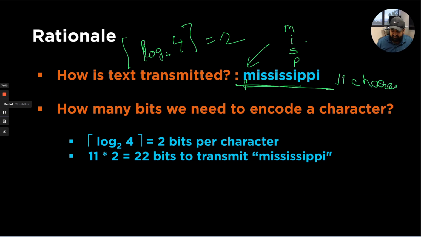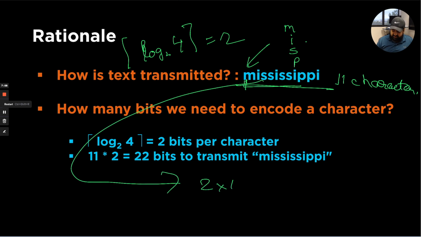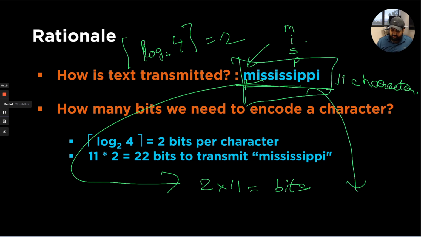So the total amount of data that would be required to transmit Mississippi is going to be 2 times 11, because each character requires 2 bits and we have 11 characters. Now let's say we had a file that just had this Mississippi and we were transmitting it over the internet, we require 22 bits of data. This is the threshold that we are dealing with. You'll see when we generate the Huffman tree, this is the baseline that we are working with.